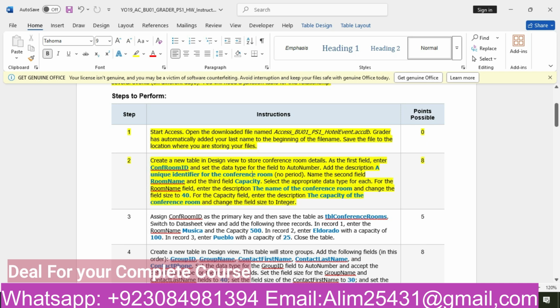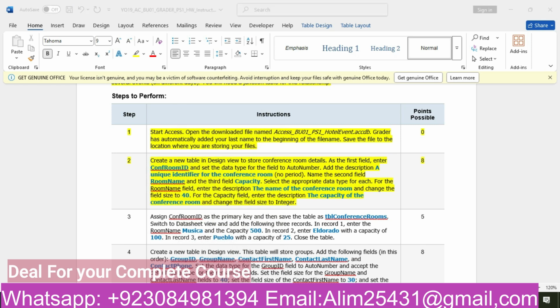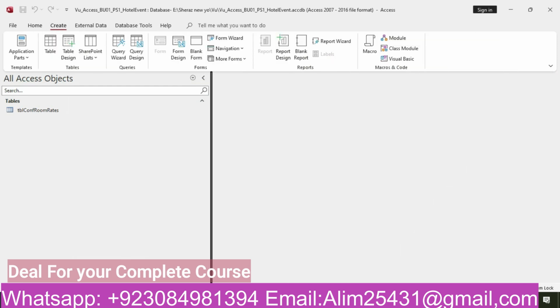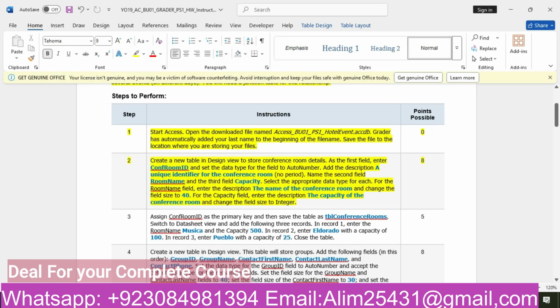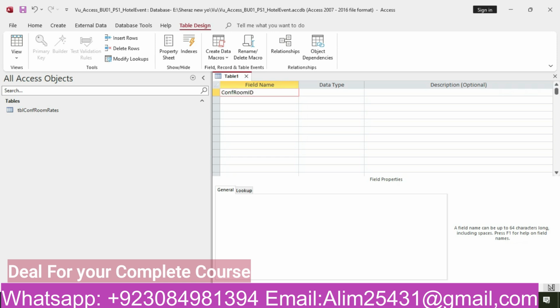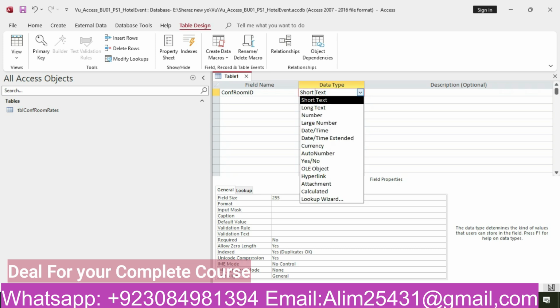Create a new table in design view to store conference room details. So we will go to insert a new table, create a new table in table design. What is this? Enter conference room ID. We will type this one, conference room ID, as the first name. What is the data type? The data type of the field is auto number. We will select here auto number.